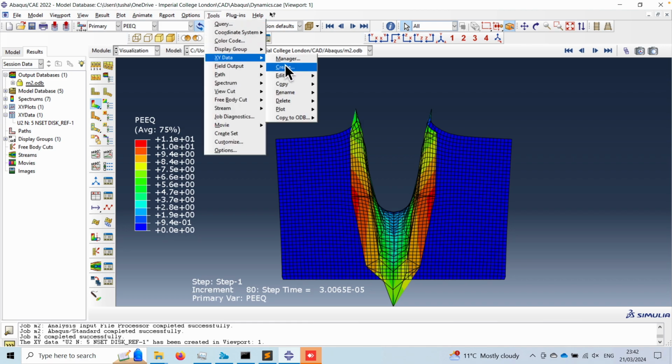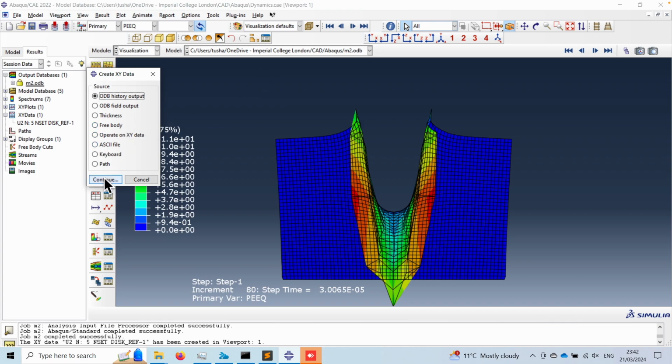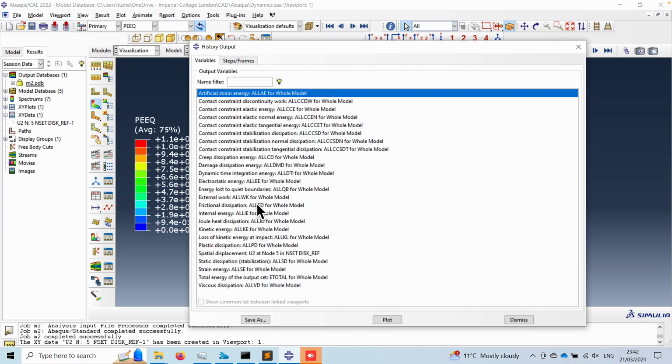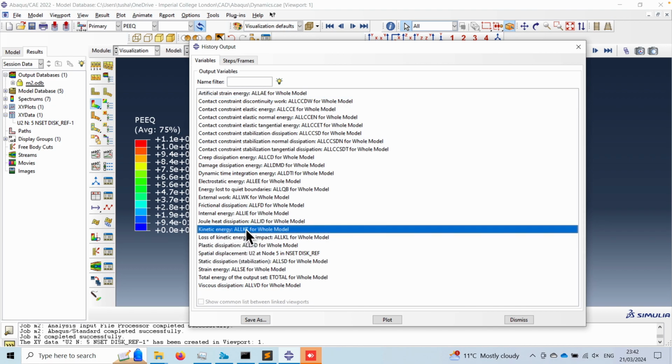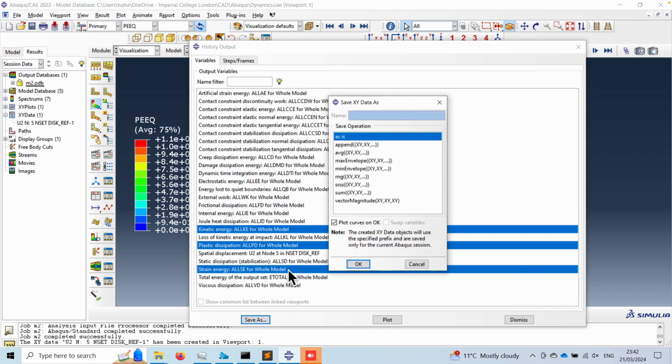And other things we would also like to see, like different energies. Okay, how to see those? Again go to ODB history output. So there are lots of different energies already listed. This is the kinetic energy, ALLKE, the total kinetic energy of the system. Also we would like to see the plastic dissipation, the plastic work due to the plastic deformation of the solid. Here it is only for the aluminium. And we would also like to see the strain energy. Okay, as is, and let's plot it.